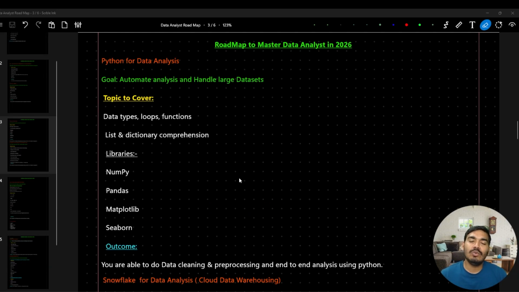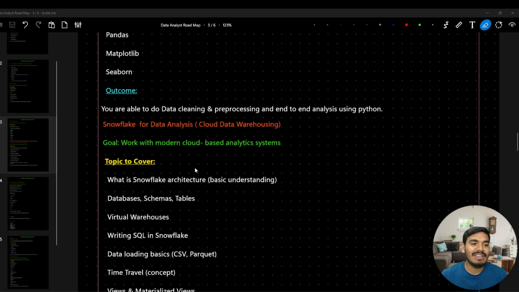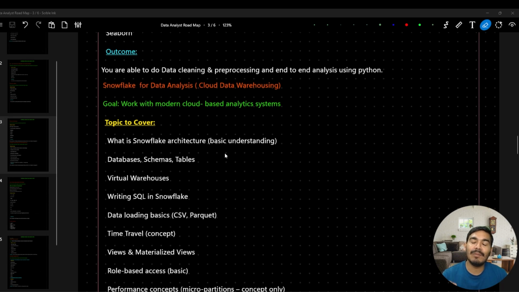After Python, you need to master the tool Snowflake for data analysis. That is the cloud-based warehouse. So nowadays, in most companies, Snowflake is important in the data analytics domain as well. So the goal is to work with the modern cloud-based analytical system.